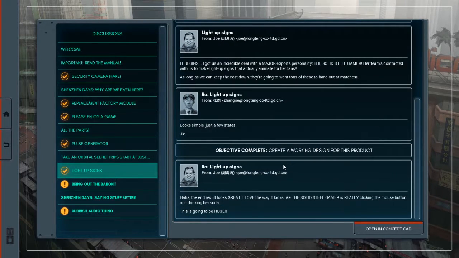Haha, the end result looks great. I love the way it looks like the Solid Steel Gamer is really clicking the mouse button and drinking her soda. This is going to be huge. Yeah, maybe. Well, let's take a look at the next stuff.